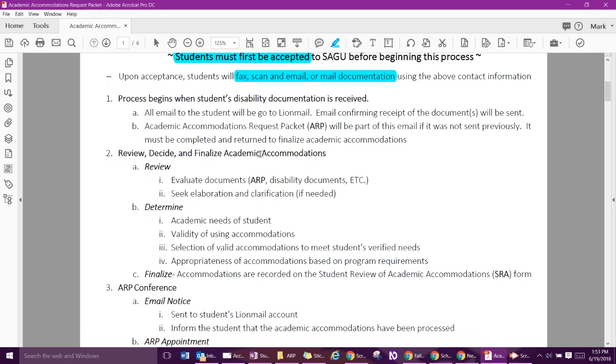So this process begins once your disability documentation is received, as well as the accommodations packet that you're looking at right now. Once I have both of those completed and turned in, then I can start the process, okay? All of our communication by email is going to be to your LionMail account, so make sure that you're keeping track of that. That's where I will email you and respond to let you know that I have received your disability documentation.